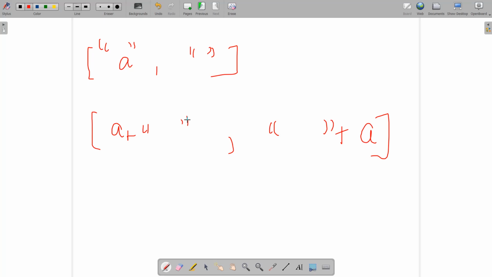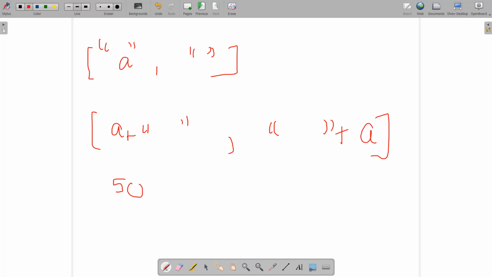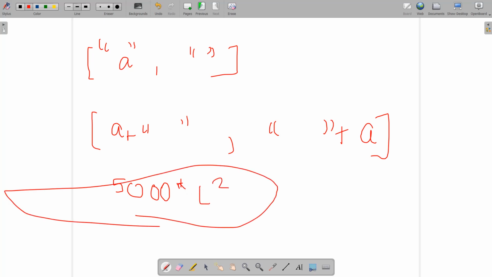I also need to talk about the time complexity. What is the maximum number of words that I can get? 5,000. So 5,000 is the number of words, and I am also dealing with the substrings, so it is 5,000 into length L squared. I think this is the complexity. Yes, this is the complexity.